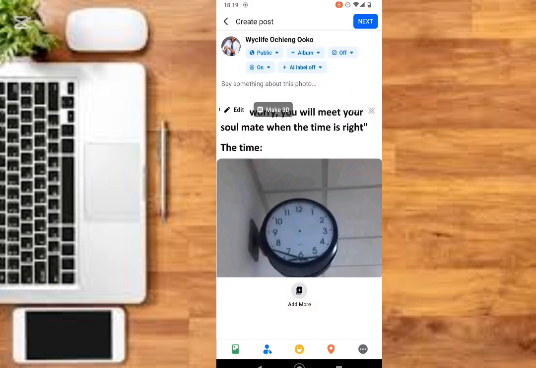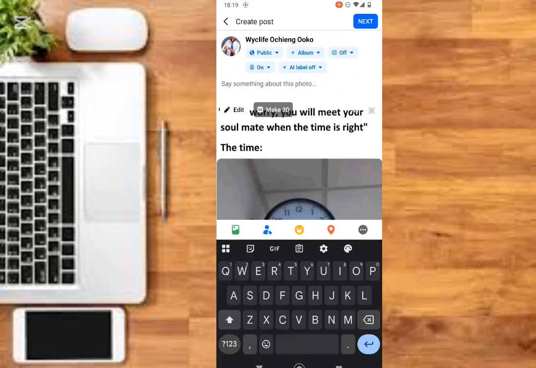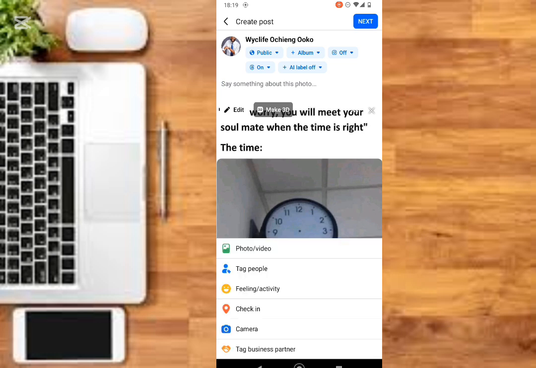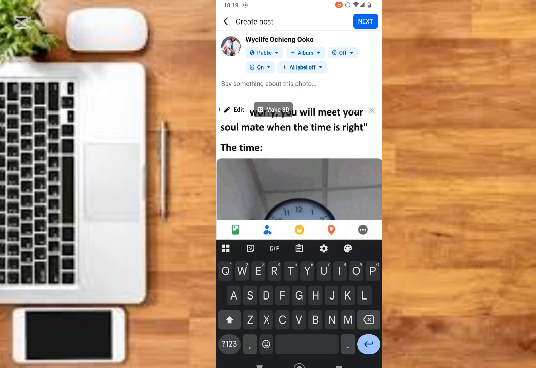Then after doing this, click on the three dots at the bottom. Make sure if you want to tag somebody or you want to tag your location, it depends with what you want. Then click next.